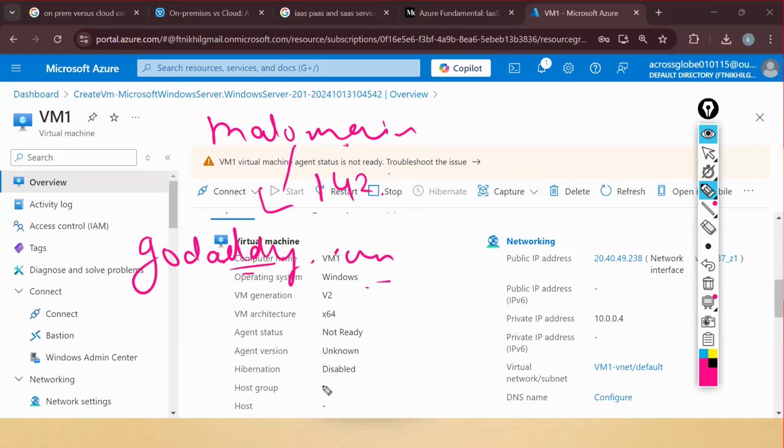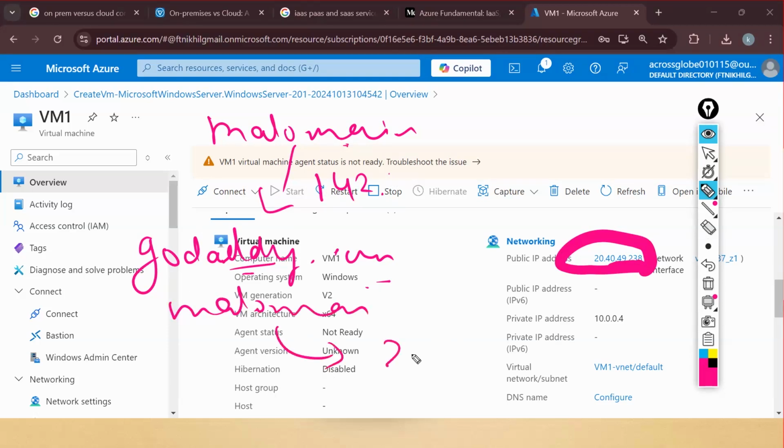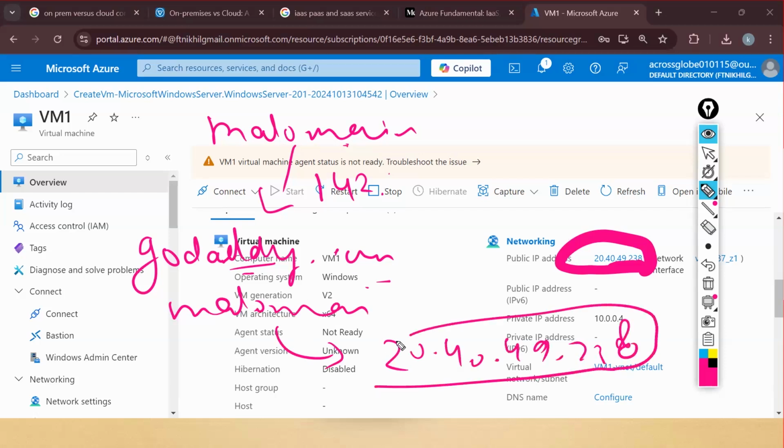You remember I configured that VM with the public IP, this public IP, right? So I'll reach out to GoDaddy and say, hey GoDaddy, create a record for malumain.com to be resolved to this 20.40.49.238 IP. Then this resolution will happen, and since I configured my server on this VM, the traffic will reach here. This thing you need to do on the public side. They will create a record on godaddy.com.